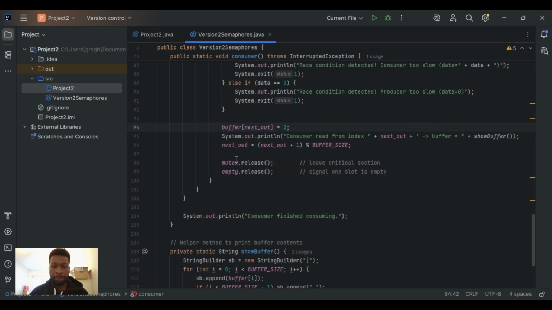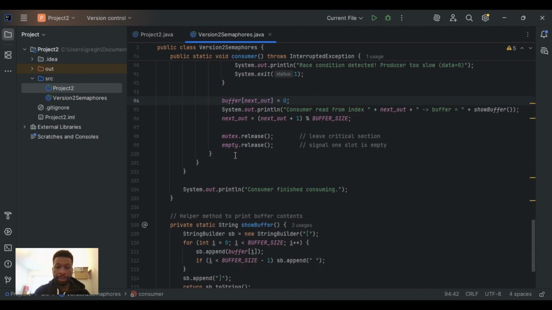After that, the consumer has read the slot. Then the consumer changes that buffer slot back to 0, and we print out a message again, and then we release a mutex permit and an empty permit. We also have a helper function that just prints out the buffer as well. So let's go ahead and run this version and see what it does.